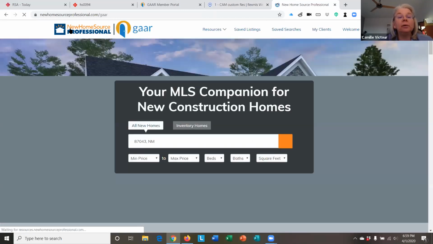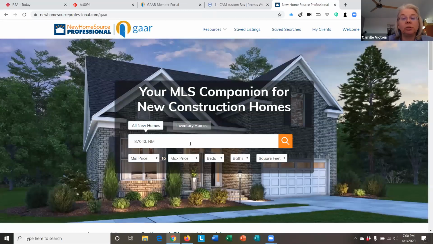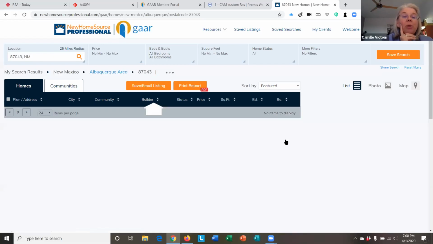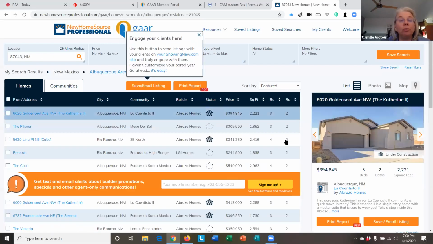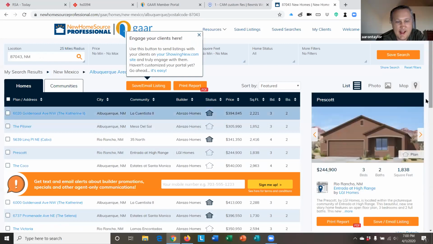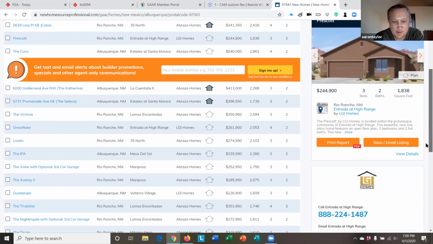Now, when I got here, it says, what do you want to search? New homes, inventory homes. I don't know what the difference is. Yeah, I had trouble figuring that out too, but it works better in all new homes. All new homes, okay. And then 87043 is Placitas, where I live, and I'm gonna look and see what I come up with. And it's probably gonna send me Bernalillo and Northern Rio Rancho and stuff like that too. So within 20 miles of my zip code. Yeah, you can just pick one, and then I'll just click there and I'll show you what I'm talking about. All right.